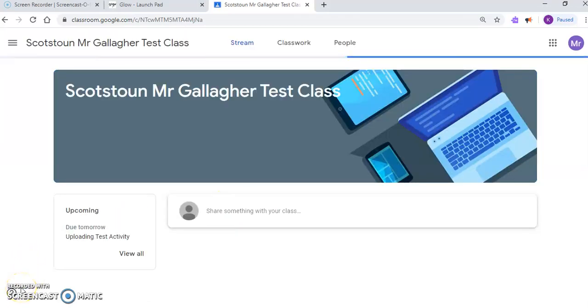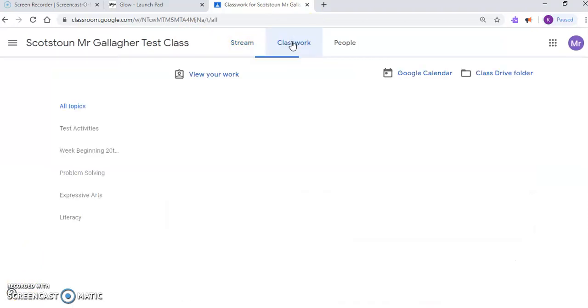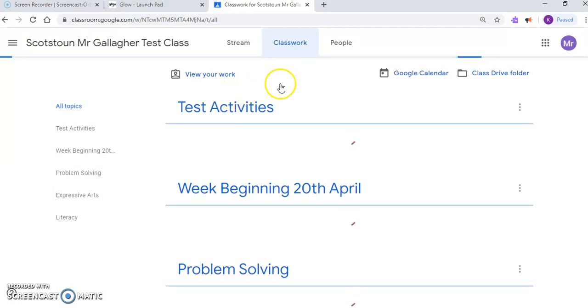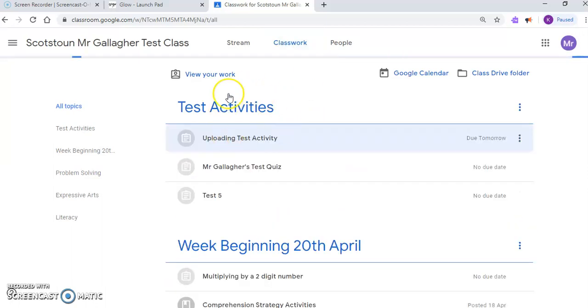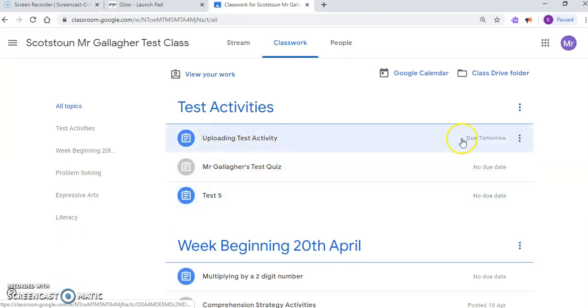And here it opens up on the main home page, which is also called the stream. So I know that some classwork has been set, so I'm going to click on classwork. And if I have a look here at this topic of test activities, I can see the upload test activity which is due tomorrow. This is the one that I'm going to actually do at the moment.